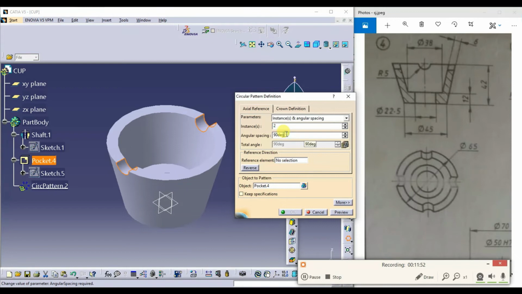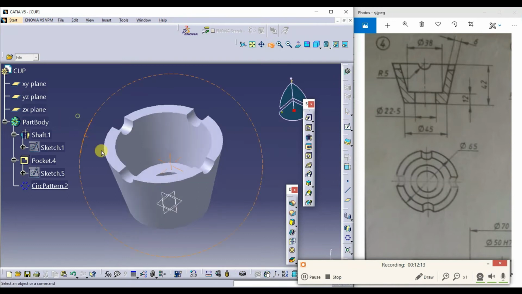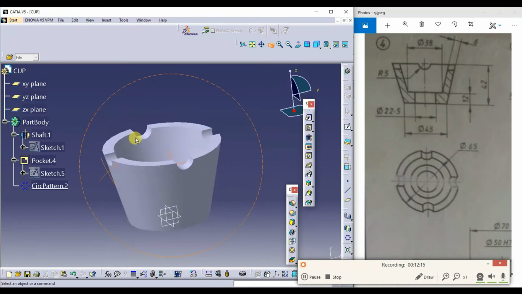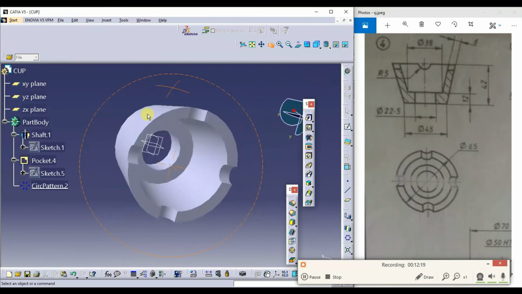So I choose the angular spacing as 90 degrees. I want 2 instances. Then for the reference element, click on this, select the reference element, go for preview. Finally, I have created a total of 4 slots. So this is the 3D model of the cup.